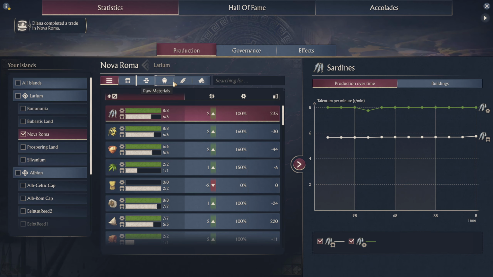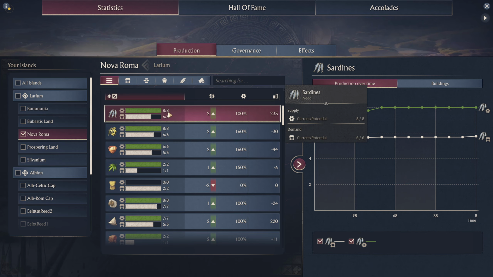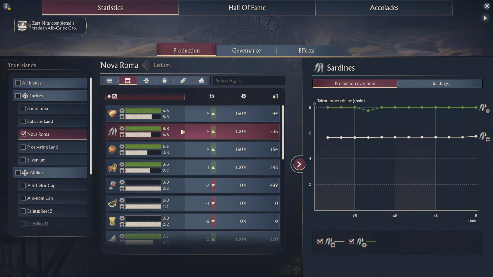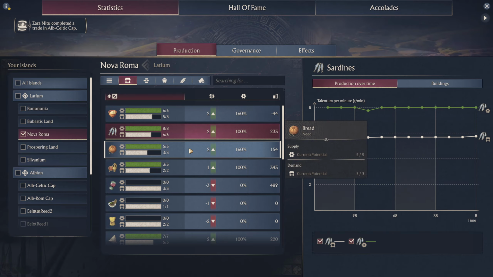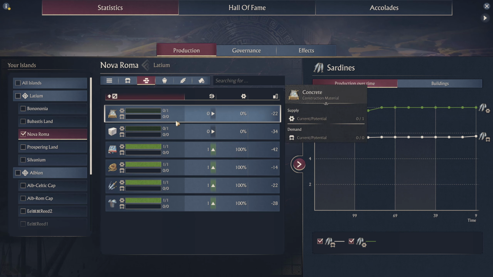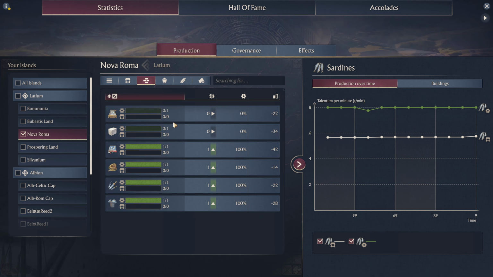Then at the top here, you're gonna have a couple of filters. Right now we are on all goods, so we can see all of the goods relevant for this island. Then you're gonna have the consumer goods. This is what your people want to eat, want to consume, right? So this is really important for your population. Then you have your construction materials. This tends to be a bit less important, but this is what you need to actually build your island further or your army further. Then you have the raw materials.